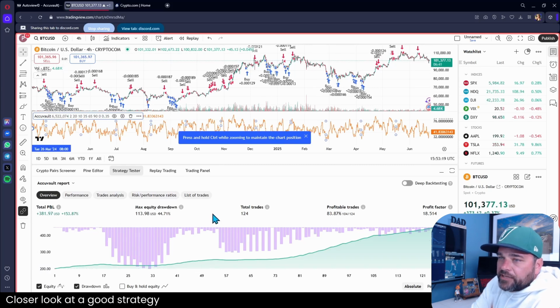And so if you look at it since 2020, five years, you're up 150% on your account, which is pretty good. On average, you're talking 30% a year, which is pretty good. Not bad.